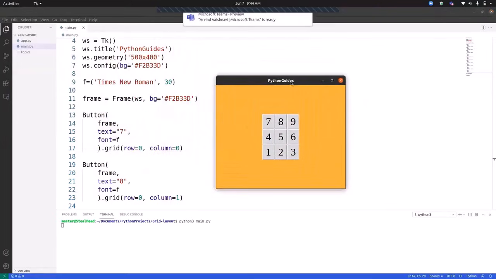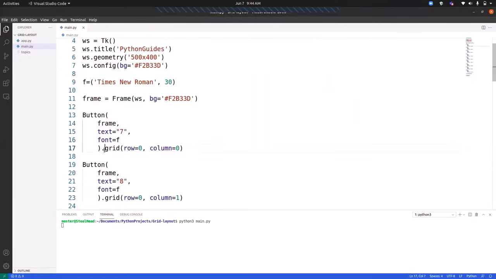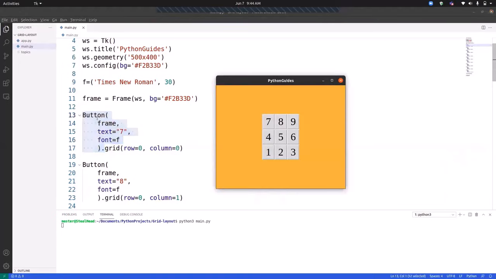So this is the program. It has a total of 9 buttons, and each of them is placed using a grid layout manager. At the first position we have 7, and the code for the 7 is over here. You can notice that we have placed it on 0 row and 0 column. This is the first row and the first column.